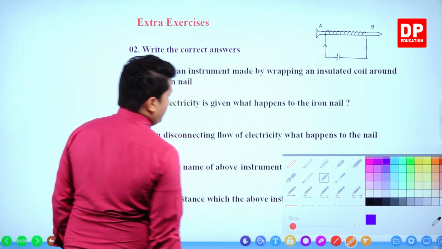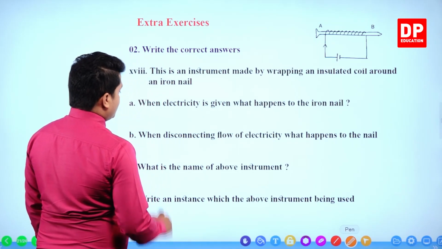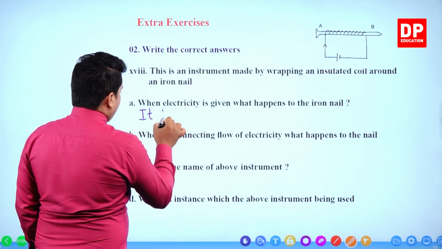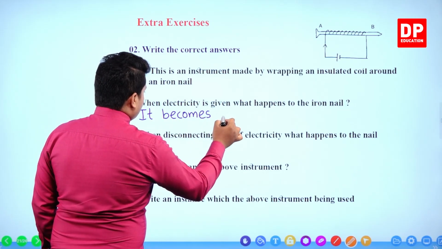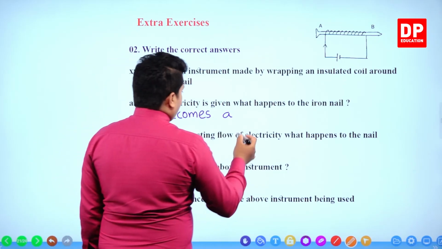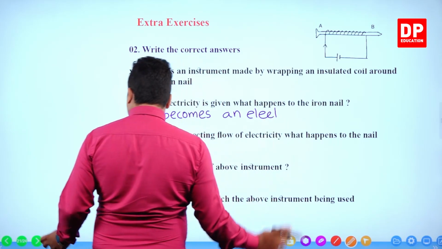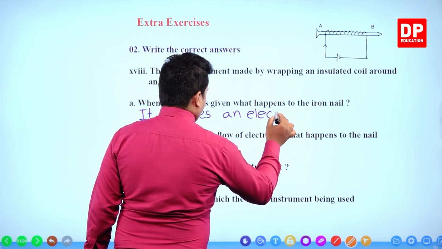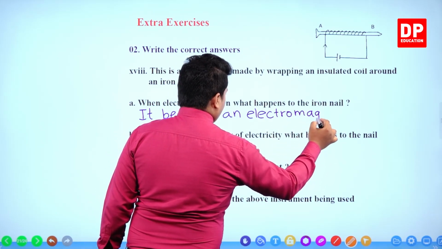So we can write the answer. When electricity is given, what happens to the iron nail? That's the question. So it becomes an electromagnet.